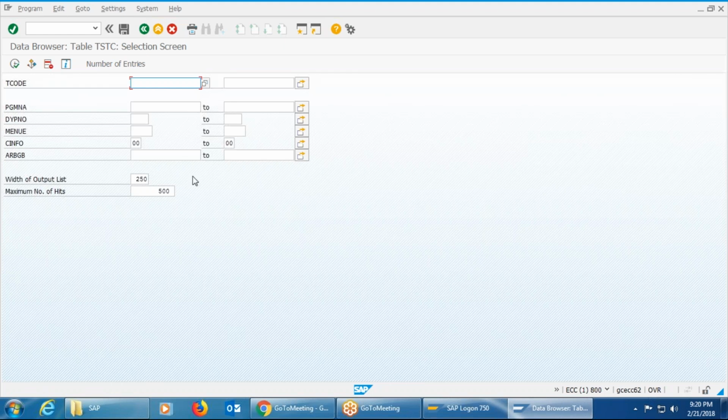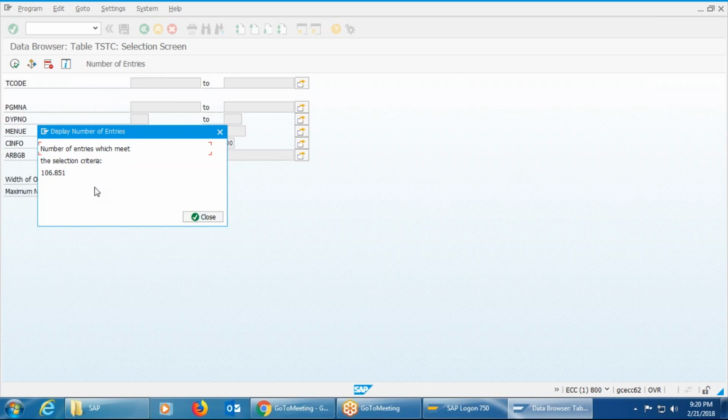Below is the maximum number of hits, meaning how many entries will be displayed in a particular session. Before you remove that, you can check the number of entries. Just click on number of entries. It shows how many entries are found in this table, that is, how many transaction codes are available: 1,06,851.